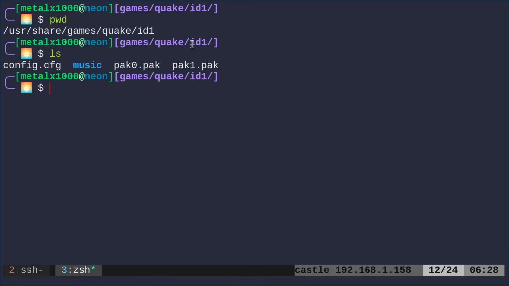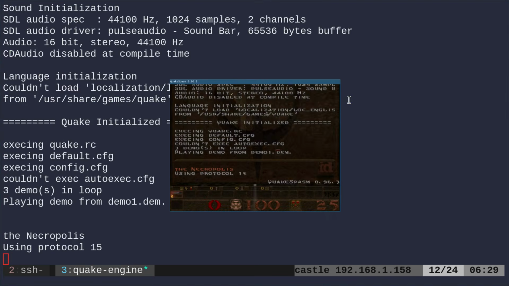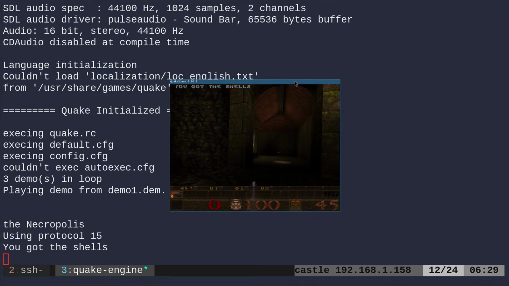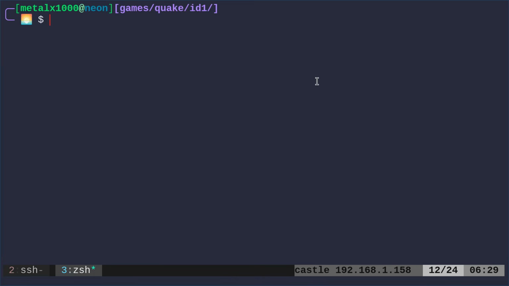Anyway, within this id1 folder, you're going to create a music folder. And if I list what's inside that music folder, it's the MP3s, again, starting with track 02. So you just have to label them like this and make sure they're in the right order. There should be 10 tracks, but they're labeled 2 to 11. Once you do that, when you run Quake, it will start playing the music. Of course, I'm not going to play it here because I'll get a strike on my channel or some sort of penalty. But that's it.